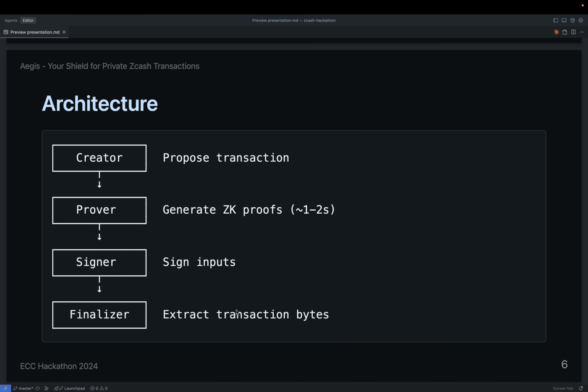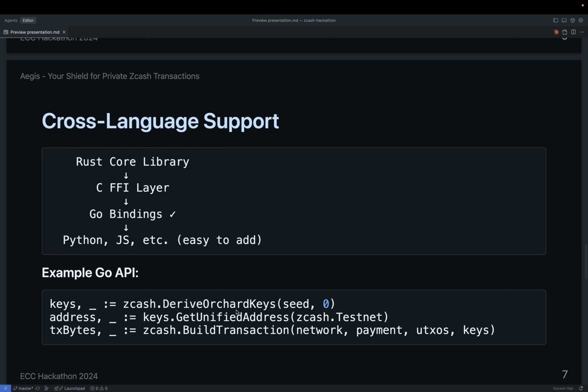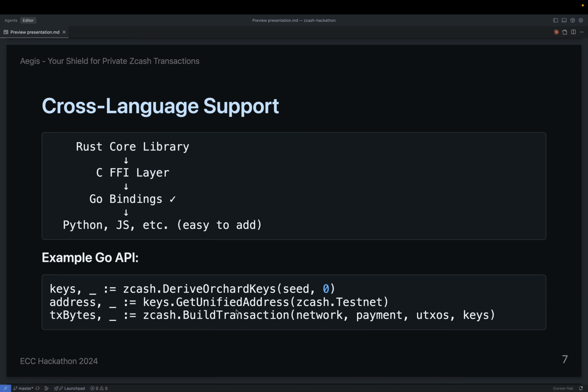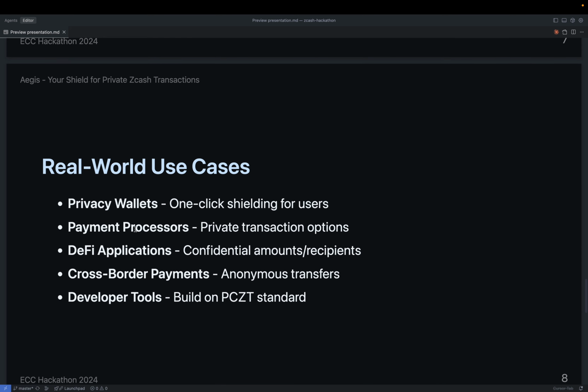Coming to the architecture, we follow the PCZT specified architecture, where we first propose the transaction using the creator role, then we generate the zk proof, we sign the inputs, and then we extract the transaction bytes and send it to the node. We have cross-language support in our application. We have the Rust core library, on top of which we added the FFI layer, and then we added the Go bindings for illustration. We can easily add Python, JavaScript, TypeScript, Swift, Java, or any other language on top of this.